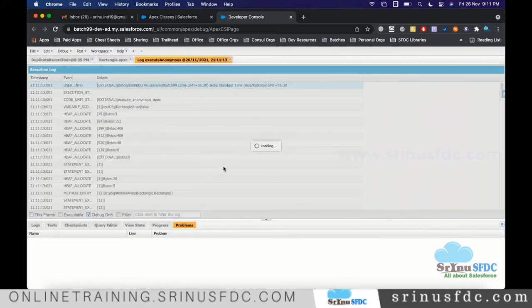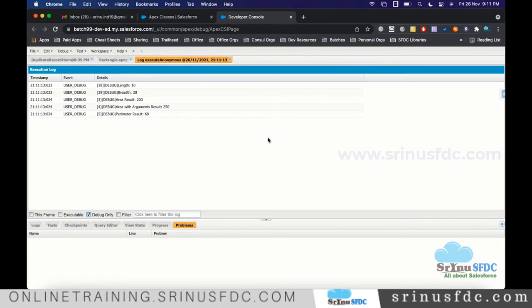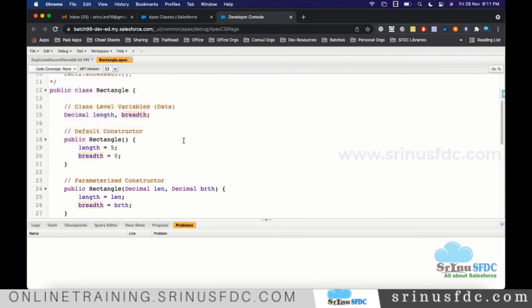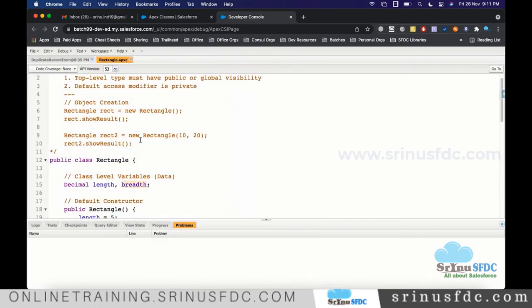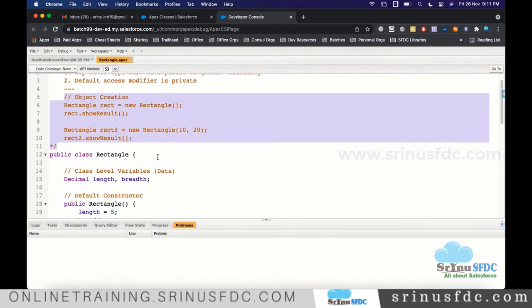Okay. So click on debug only. Now if you see, perimeter is 60, right? So that means it is also working, right? So that's it. This is the way how we create the class, how we create the object and call it. And also you can create multiple objects, and you can reuse the same plan. Class is like a plan, same thing again and again.